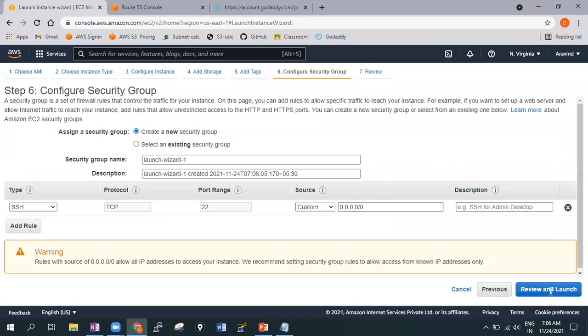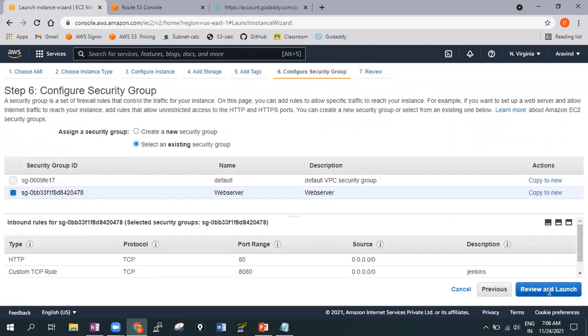So the security group is having both HTTP and SSH port. Okay.